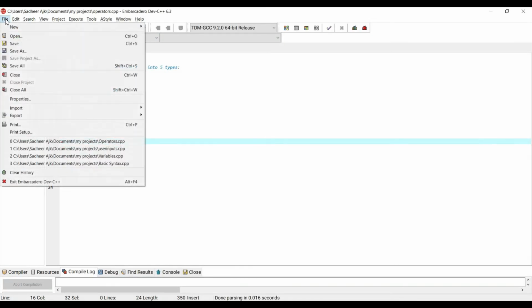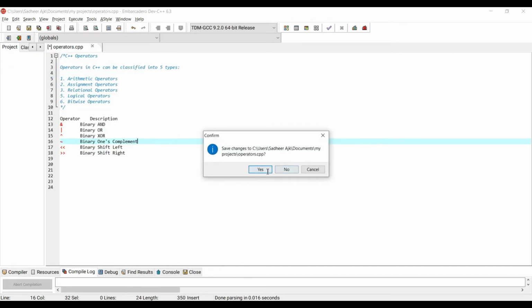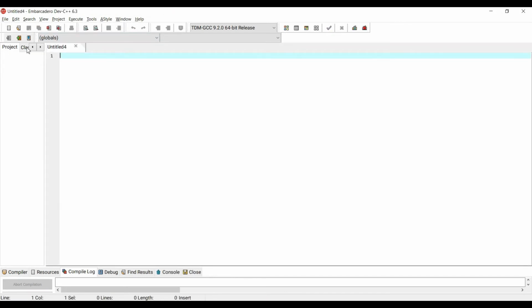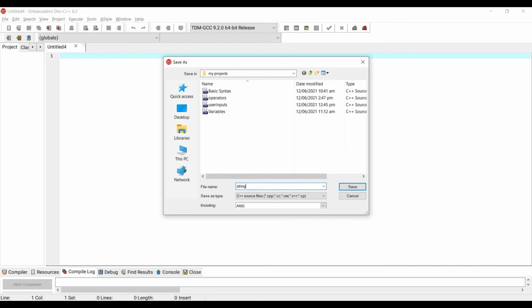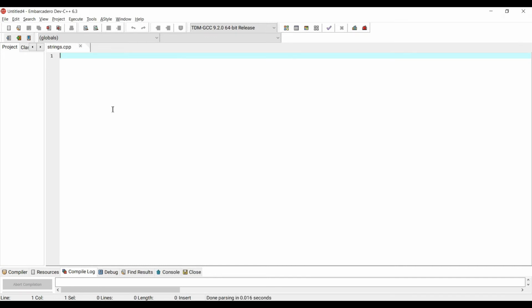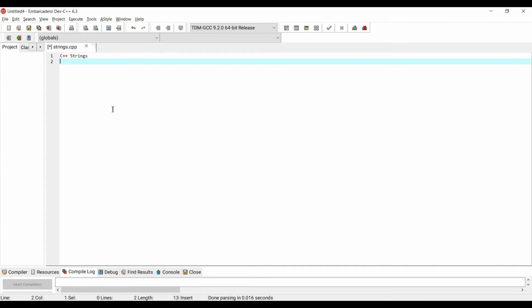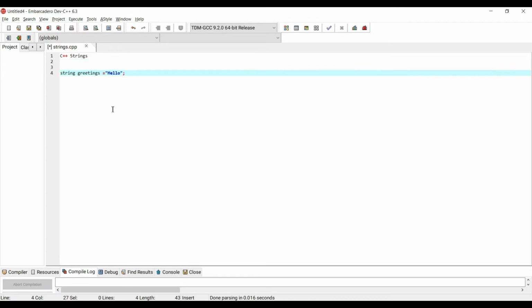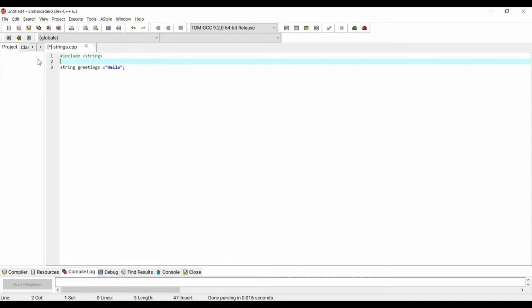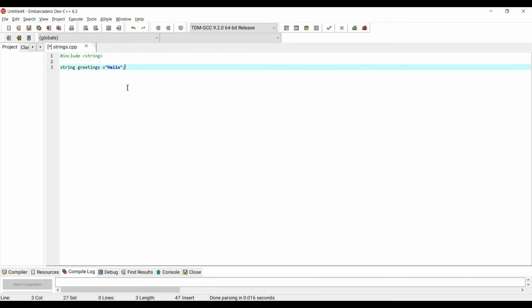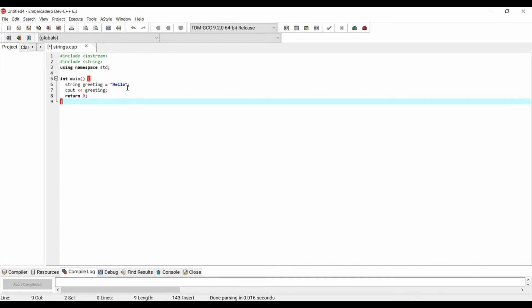In this section we will start learning about strings in C++. So just create a new document here and save it as strings. A string is a variable that contains a collection of characters surrounded by double quotes. To use strings in C++, we must include an additional header file, #include <string>. So we are going to implement this string in our C++ program.